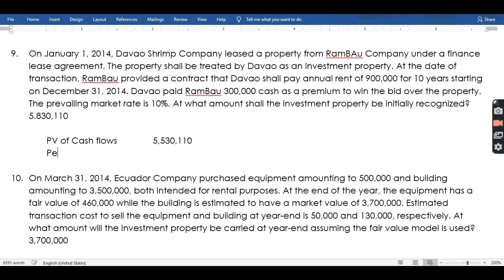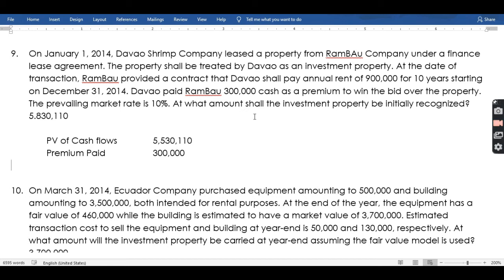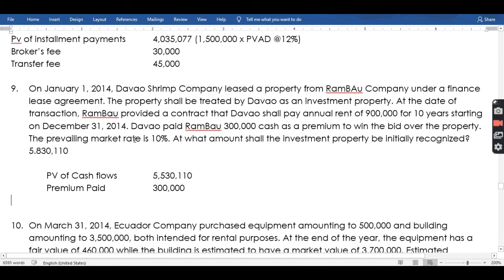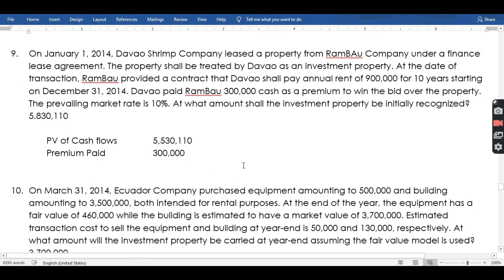Okay, premium paid. So yung premium paid natin na 300,000, kasama yan sa capitalizable cost kasi transaction cost din lang yan. Okay? Diba? Sabi, ang capitalizable cost ng investment property will be yung cost, yung binayaran mo, plus any transaction cost. So, kasama yung premium na yan. So, pag tinotal natin, that's going to be 5,830,000. So, yun ang sagot natin sa number 9.